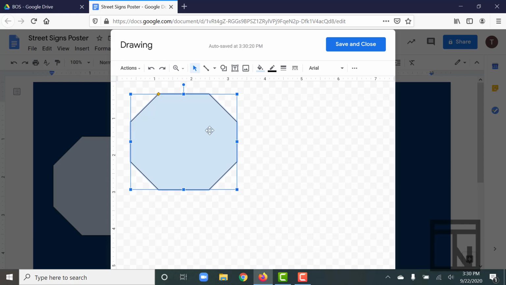Now, stop signs have text in them. They say stop. So we want to add text into this. So we're going to turn this octagon into a text box. A text box is just a shape you put text in. Oftentimes they call them a text box because they're usually square, but they don't have to be. Any shape can be a text box. I can do that by double-clicking inside the fill area. When I do that, it opens up a cursor, and now I can type. So I'm going to type stop.